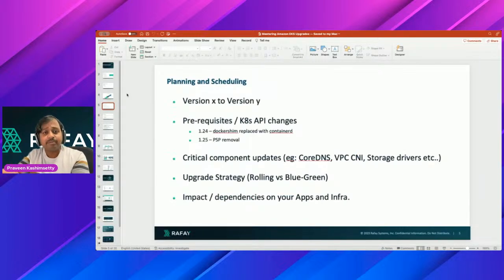Right now, let's dive a little deeper into this planning and scheduling phase, right? Typically, let's say you are on Kubernetes version 1.24, you cannot do a two version upgrade directly if you want to go to 1.26. So you have to go to 1.25 and then to 1.26, right? So now you understand what are those changes that have been brought between 1.24 and 1.25, and make sure you are taking care of those prerequisites or API changes, right?